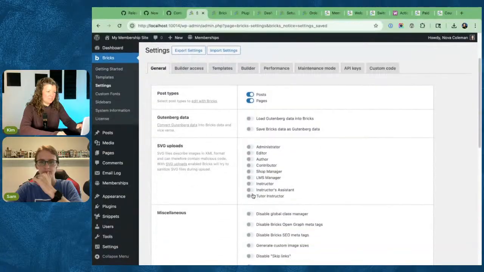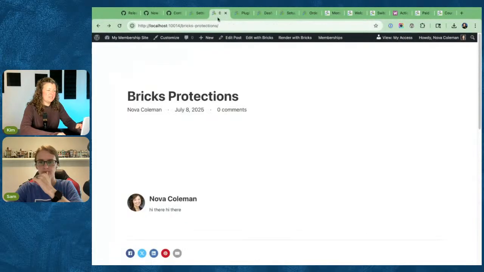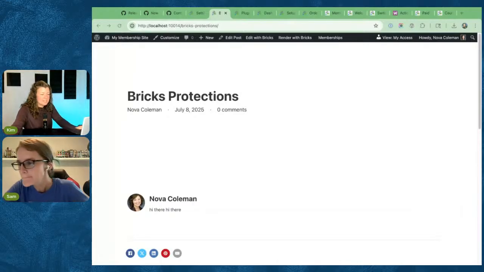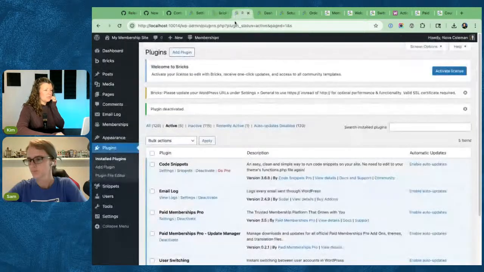I enabled it for posts and pages, but because I don't have a license key, it's not letting me actually use it, which is a decision. We don't do that in Paid Memberships Pro. If your license key gets deactivated, say you have a premium add-on you got off GitHub, it'll still work for you even if your license gets deactivated in the site. So we're not locking out features. If you have the code, you can use the code. That sound judgy? I didn't mean to.